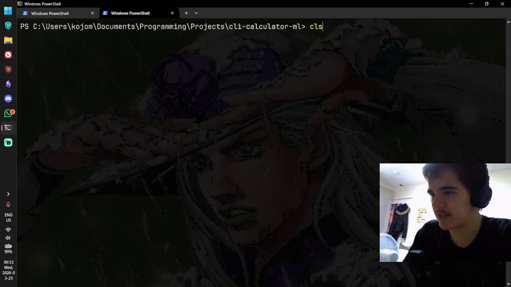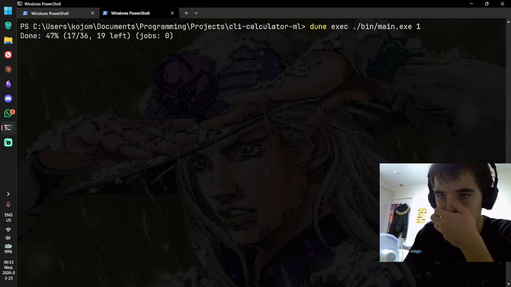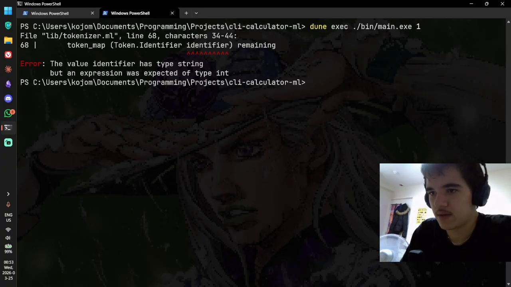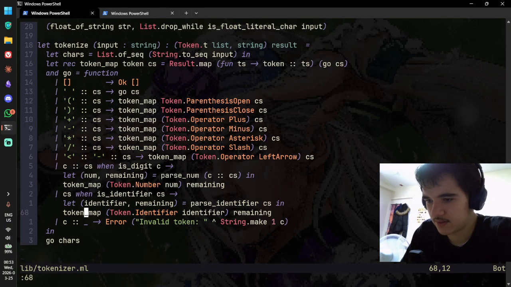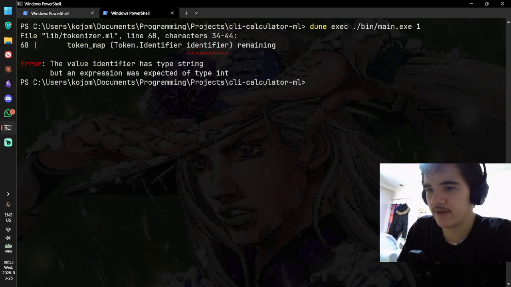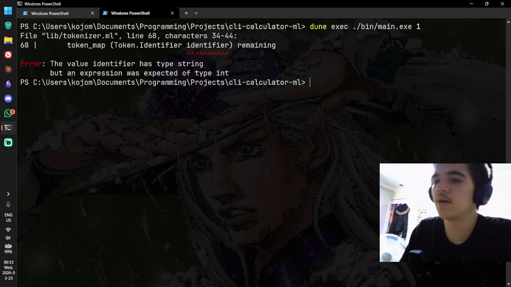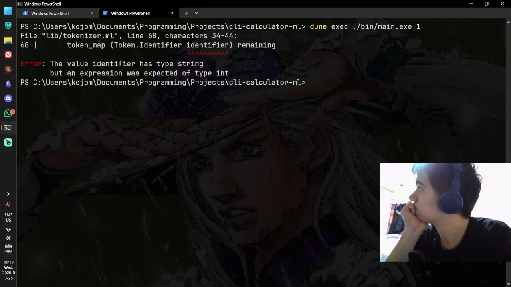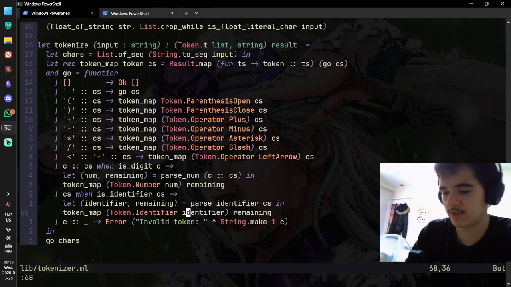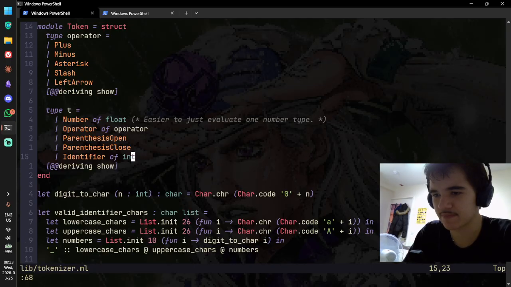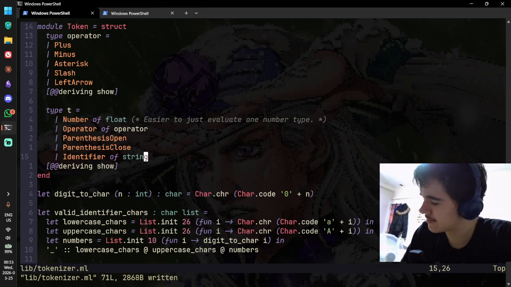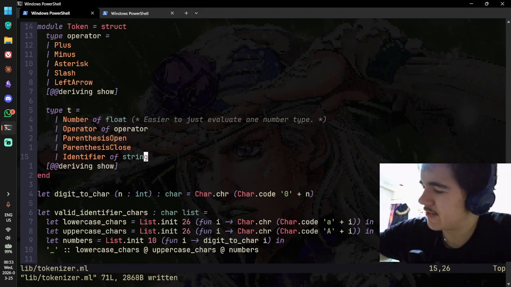Okay, let's just touch base here. Token map. What's wrong? The value identifier is type string, but an expression was expected of type int. Oh, that's why, because I want to pass it. Well, no, this is the tokenizer, so I do actually want a string in this case. That's fine, right? Like, it's no different. But I want to add it to the list.